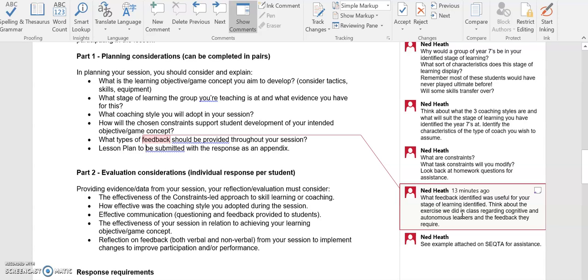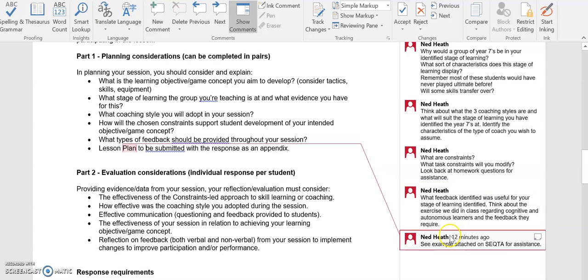And then the final part is submitting a lesson plan. This is going to be the hardest, or maybe most detailed, part of this part 1, which we need to submit as an appendix. So you'll write part 1, part 2, and you'll have an appendix, which is where you'll attach your lesson plan.